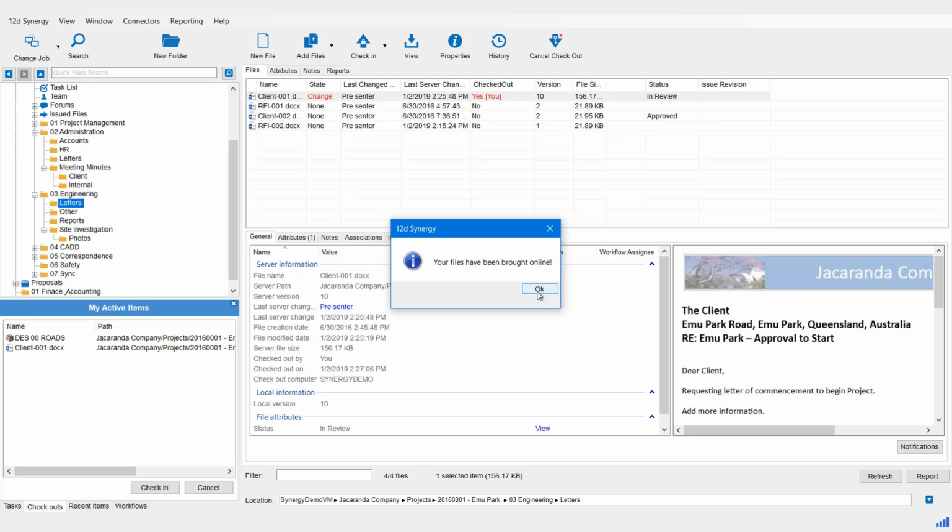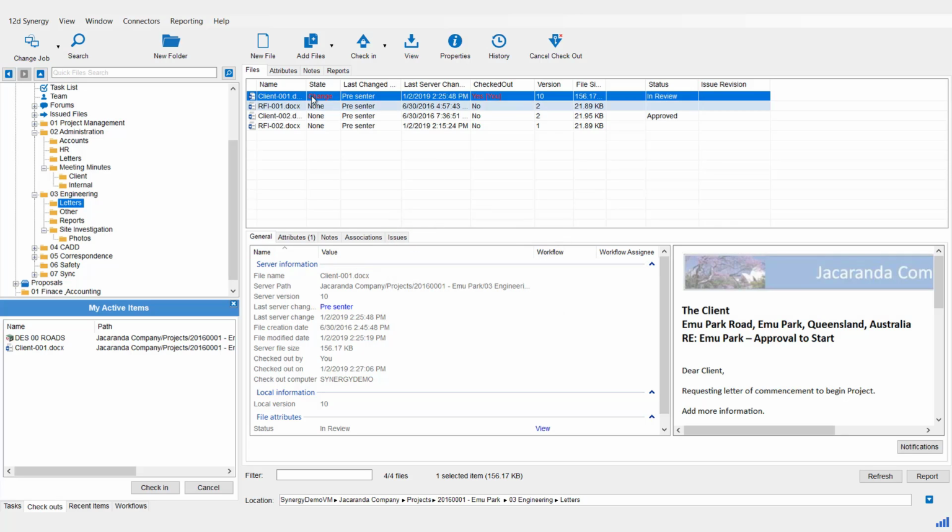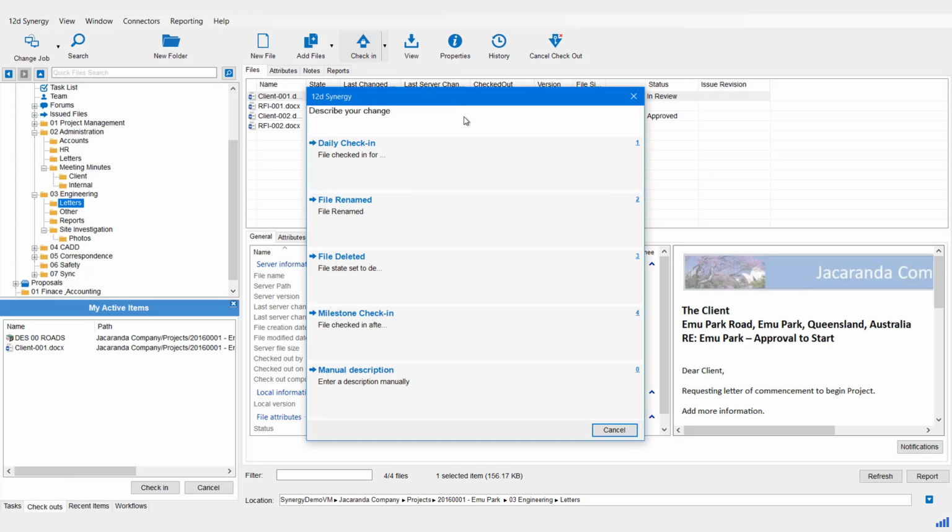There we go, my files have been brought back online. Go OK. So there you go, you can see it's no longer offline. The changes have been copied back into my workspace, so now I can check it back in.